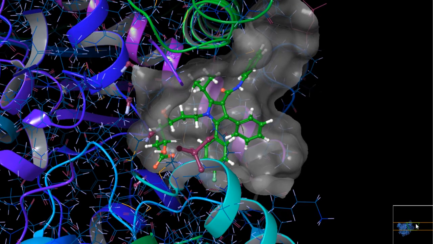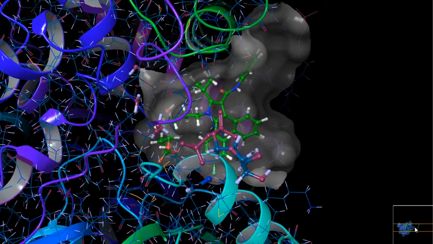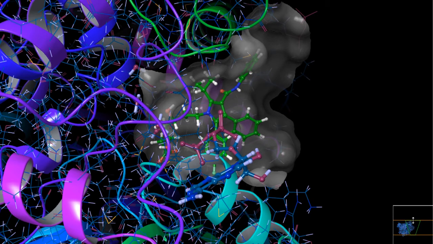To move both planes in the same direction, hold down the Control key and drag one of the planes or use the scroll wheel. To move both planes in opposite directions, hold down the Shift key and drag one of the planes or use the scroll wheel.